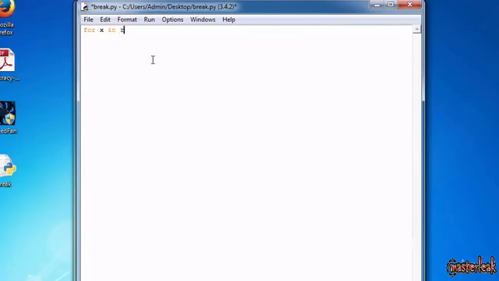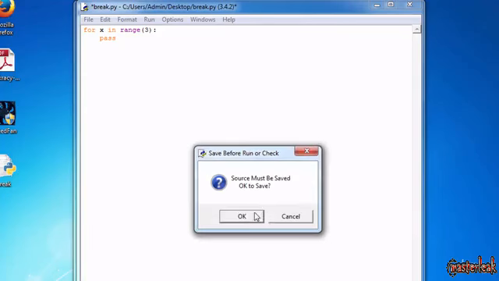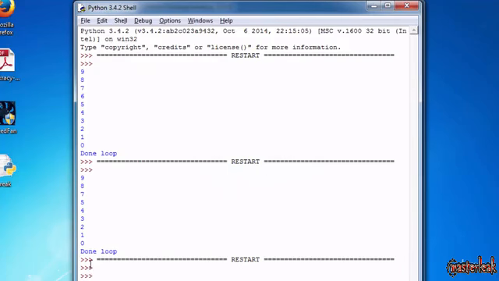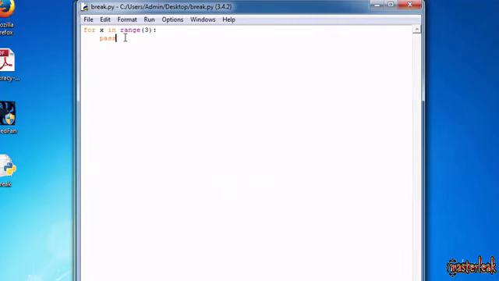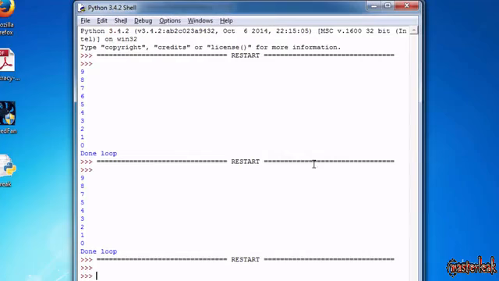Say we have for x in range 3, what we're going to do is just pass. We're going to just do nothing. So this is going to do absolutely nothing. If we run the module, we see just nothing happens. The for loop is operating, and we're going through the iterations from 0, 1, 2, but pass just makes nothing happen.